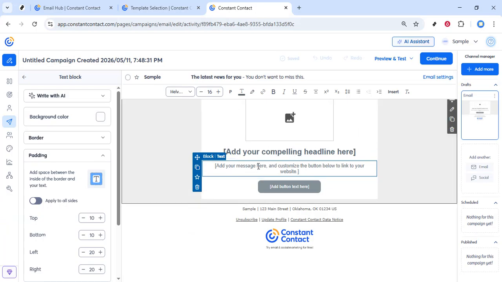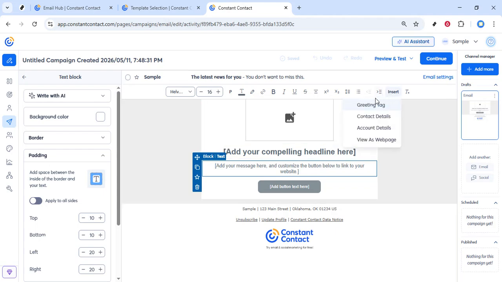Now that you've selected your template, click on the text block where you'd like to add a personalized touch. The text block is where you'll insert your message, and this is where we'll add our personal greetings. Once you've clicked on the text block, look for the Insert option at the top right of your screen. Clicking Insert will open a menu of options that allow you to add different elements to your email.